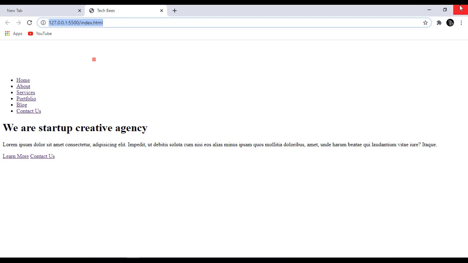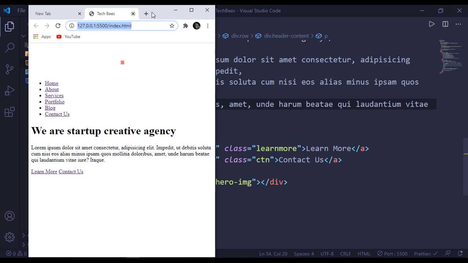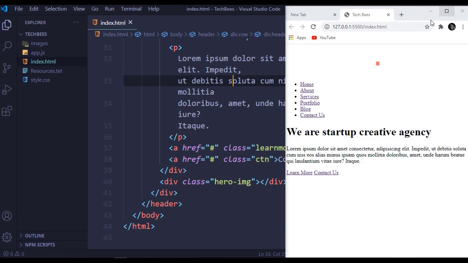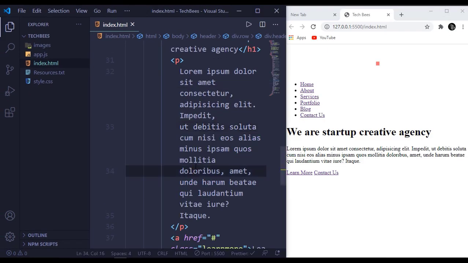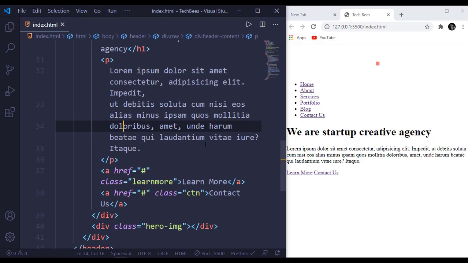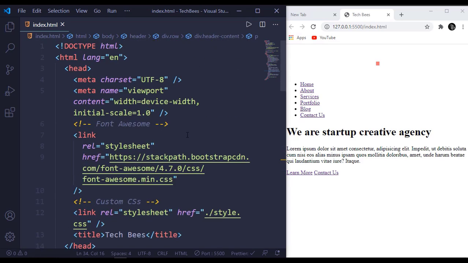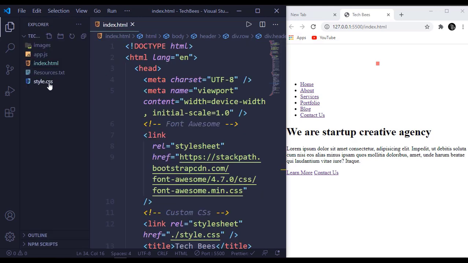Open this up like this, and make this down. By pressing Ctrl B, the sidebar will collapse. Now let's style our header. Open our CSS file.